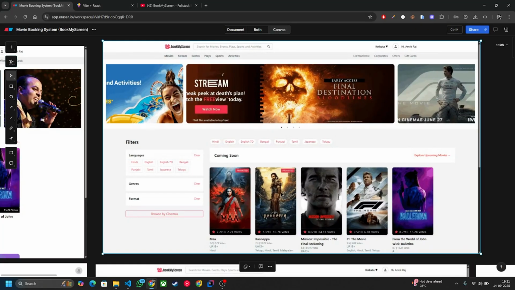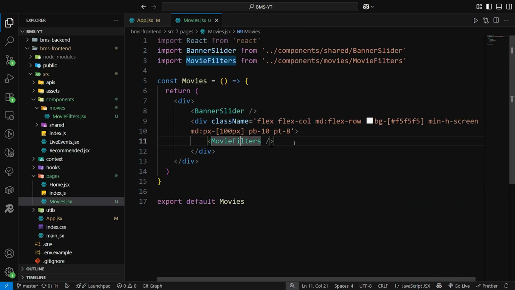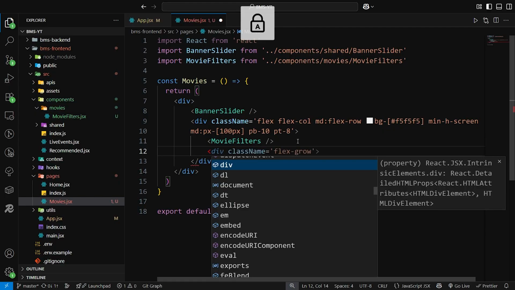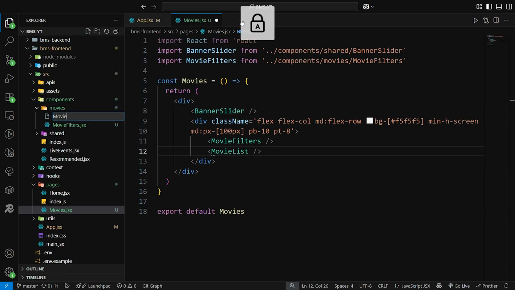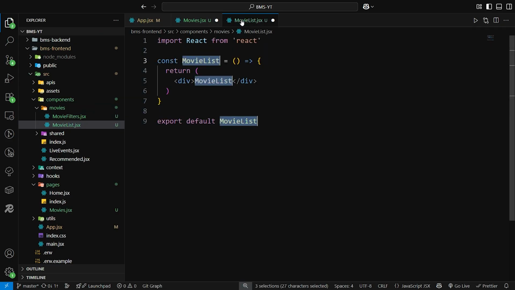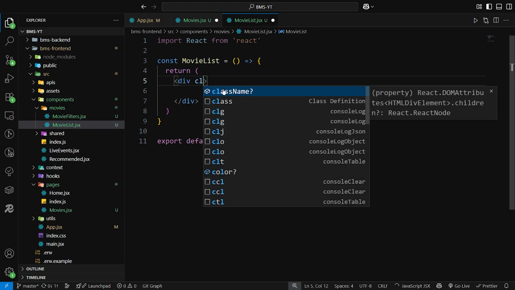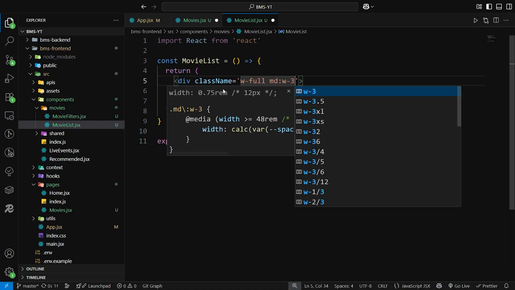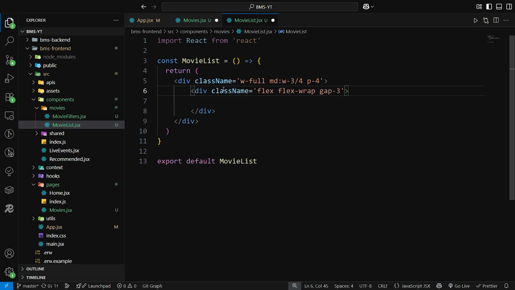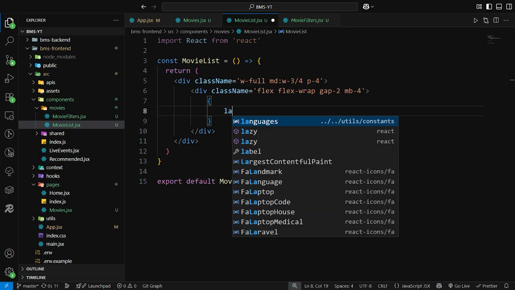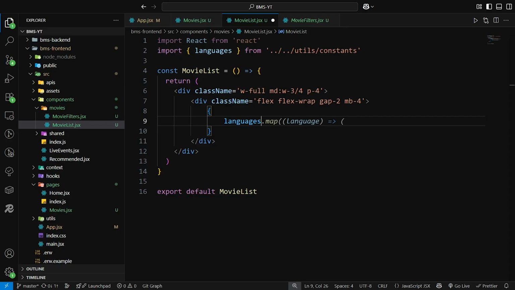Now let's build this right part. Just go to the movies page and here add one component, that is movie list. Let's make the component .jsx. Here, first of all, I'm going to style this div. Now here we have to add all the languages. So I'm just going to import the language array that we already declared in the constants.